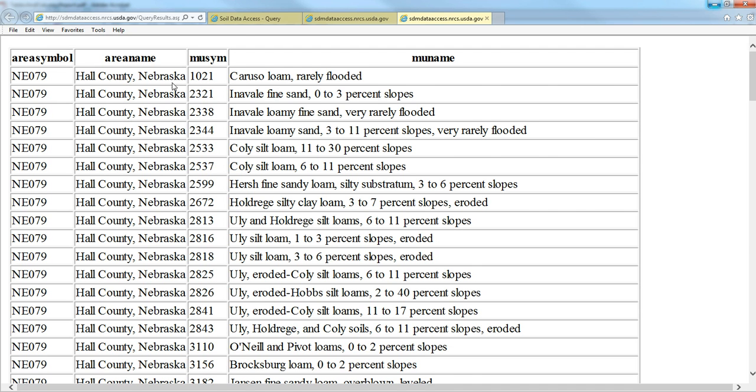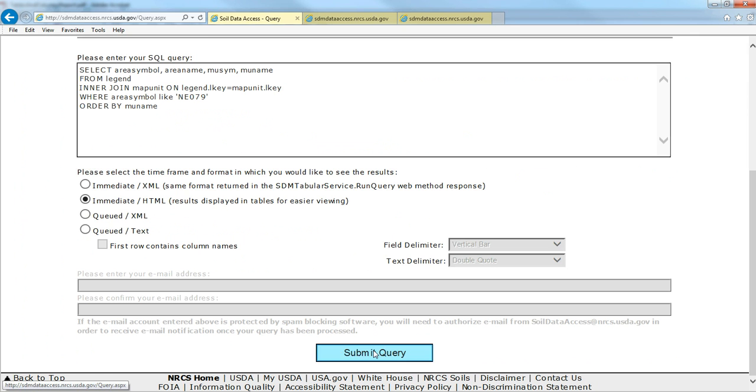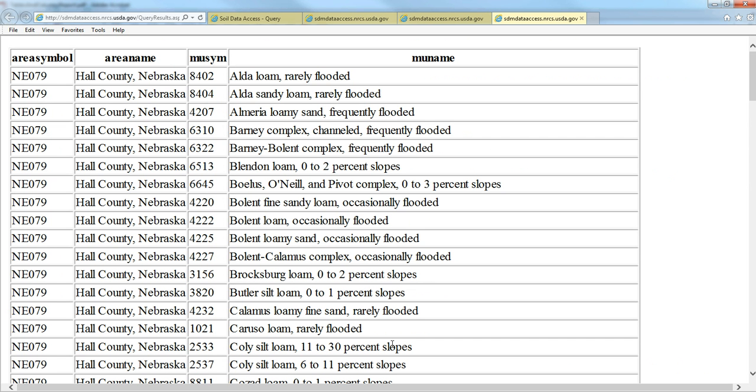So I'm going to come back over to my query, and I'm going to say I want this ordered by. So I'm going to type in order by, and I want it by muname. And now when I run the query, I now have all this as the first. So it's now sorted alphabetically based off of the map unit name.